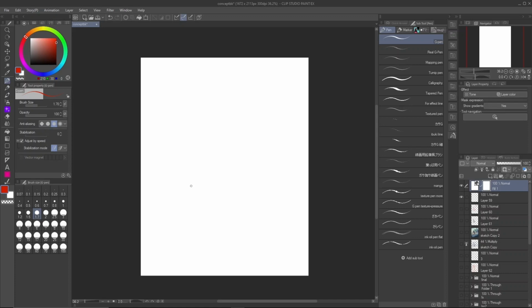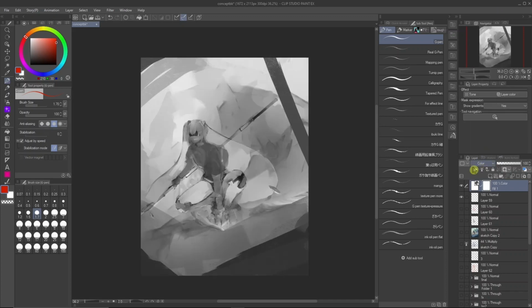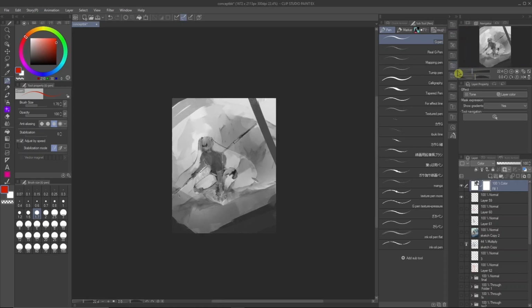Go to your blending mode right here, and then change the blending mode to color. Now, you can see the value of your artwork. In here, you can see that my background is lighter in value compared to my foreground, which is a really good direction already. You can always turn on and off the visibility of this layer while you're painting to constantly check the values. Remember, the values are the most important element while painting.